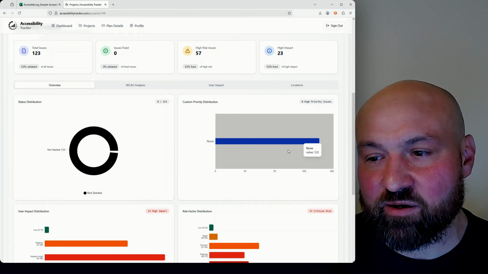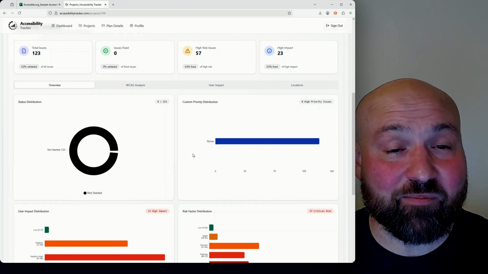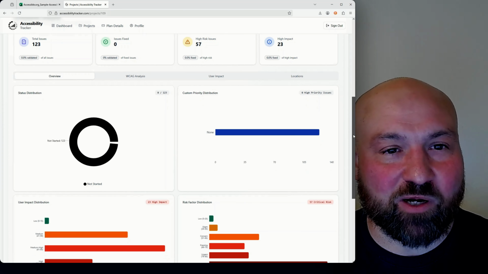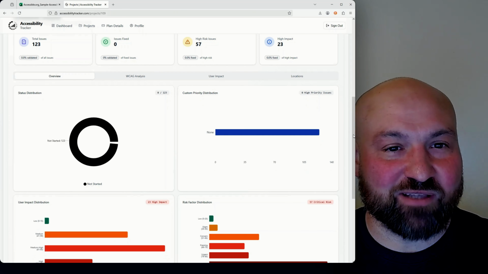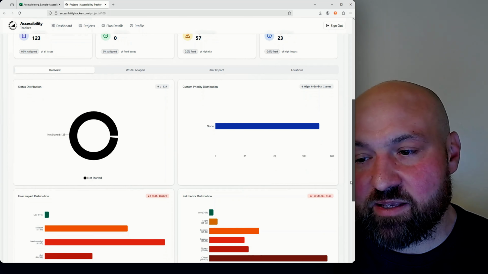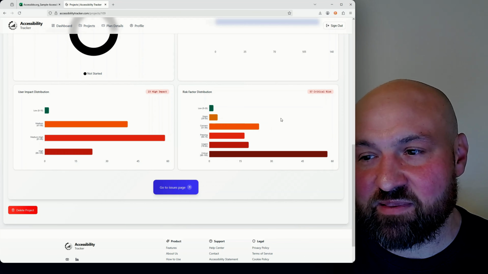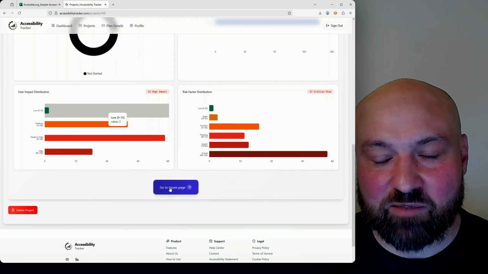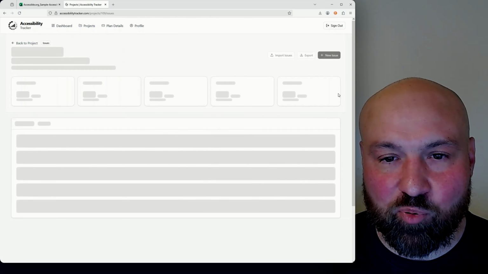There's not a lot of information here because we haven't made any progress inside of Accessibility Tracker. Once we do, then we're going to see the issues that are not started, the issues that are in progress, the issues that have been completed, etc. And then here we have a nice bar graph breakdown of the issues based on risk factor and user impact. But I'm going to go ahead and go directly to the audit report view.